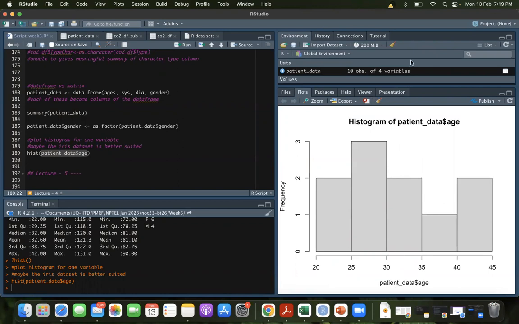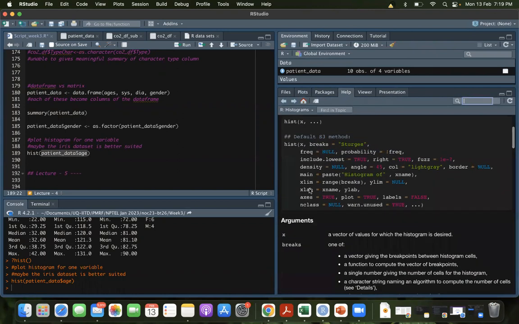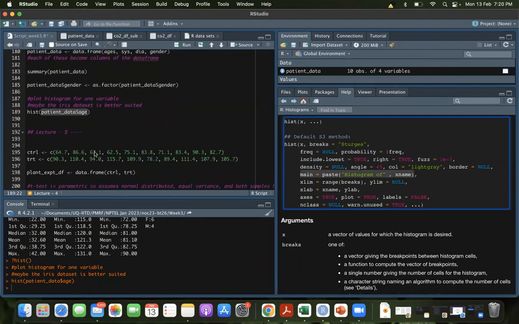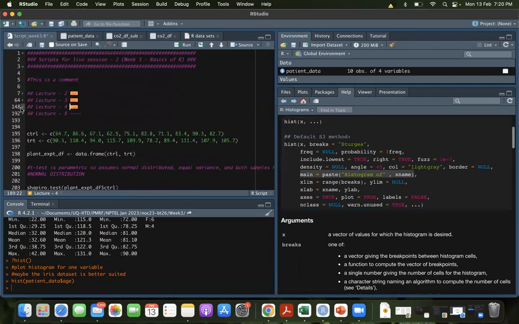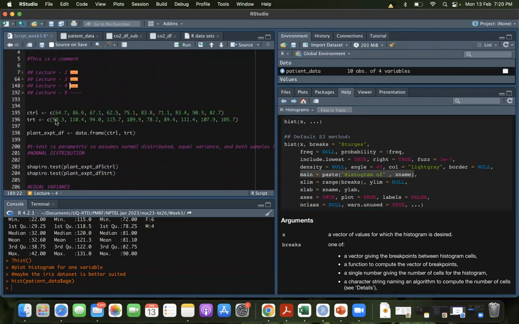So there are ways, as you can see here, you can find something like xlab, ylab, main, which means the title. So these things you may want to write, you may want to change the colors, you may want to add some lines. So this would be more explored in the next week's lectures. So until then, it's a simple histogram. Okay, so lecture 4 also finishes.